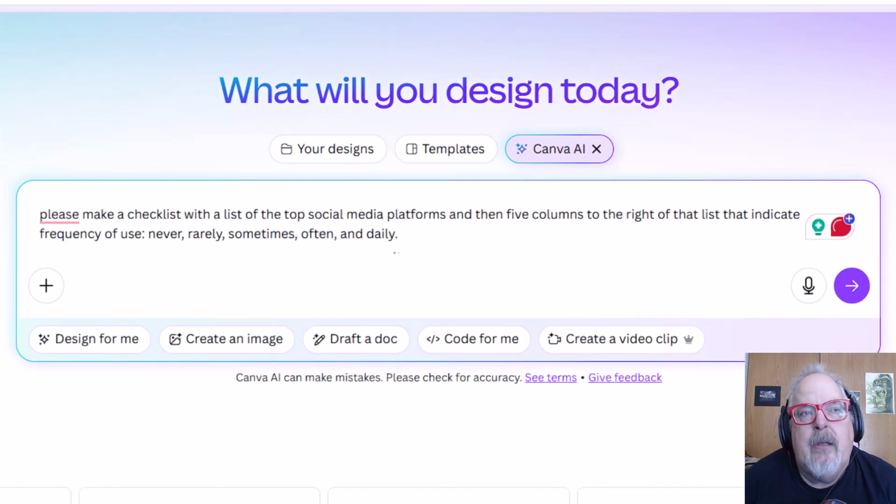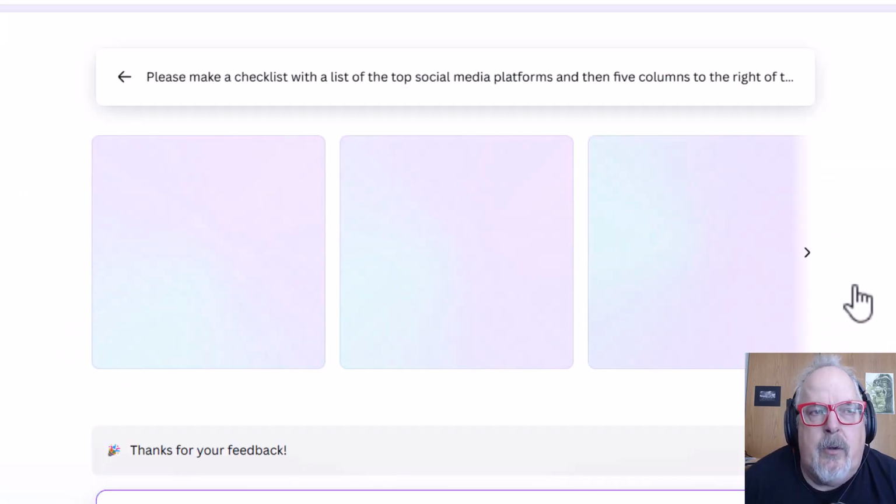So I'm just going to paste in the prompt that I made, and I'll read it to you. Please make a checklist with a list of the top social media platforms, and then 5 columns to the right of that list that indicate frequency of use: never, rarely, sometimes, often, and daily. So it takes a second or two for it to generate that for us.